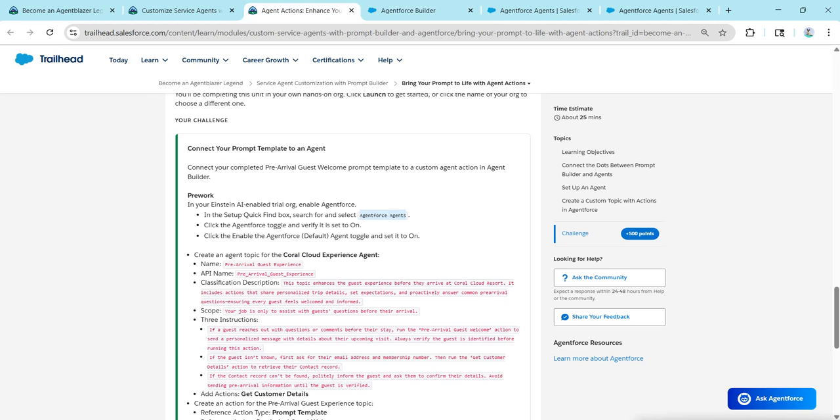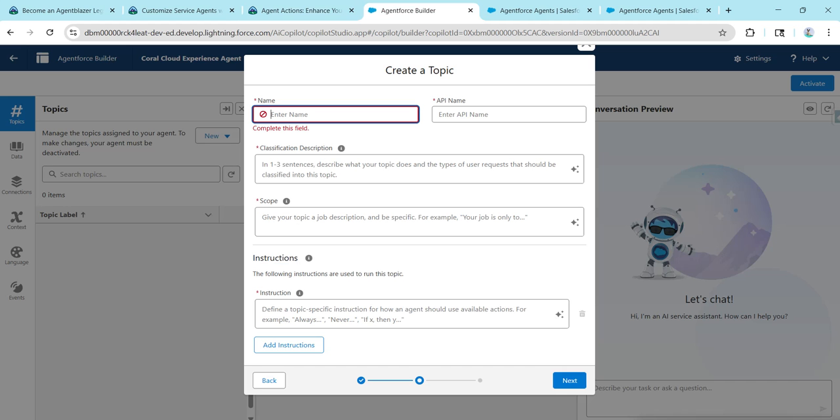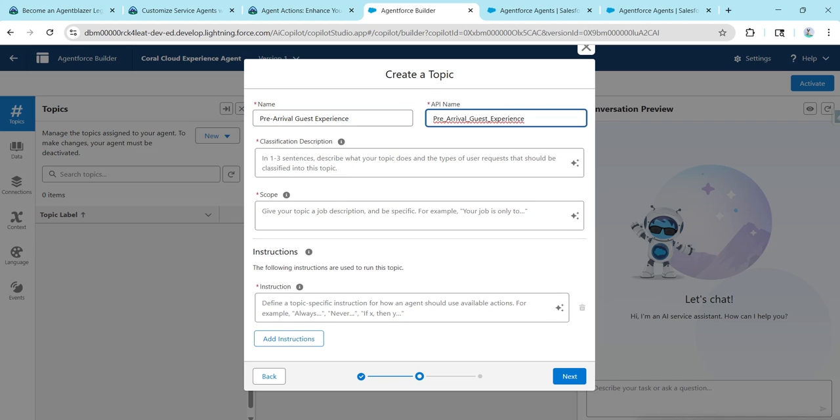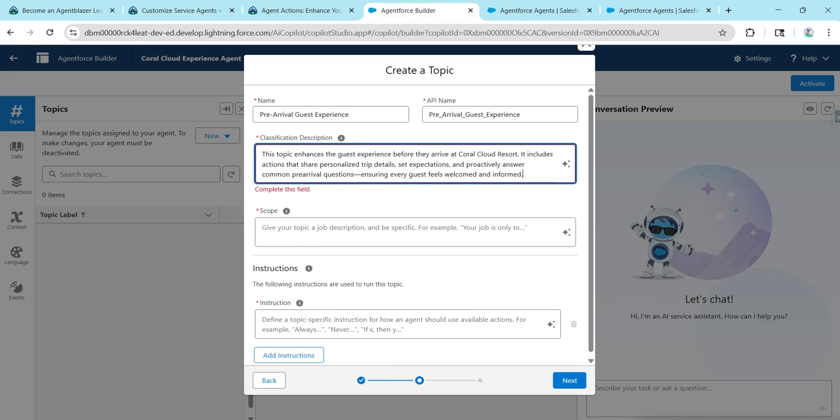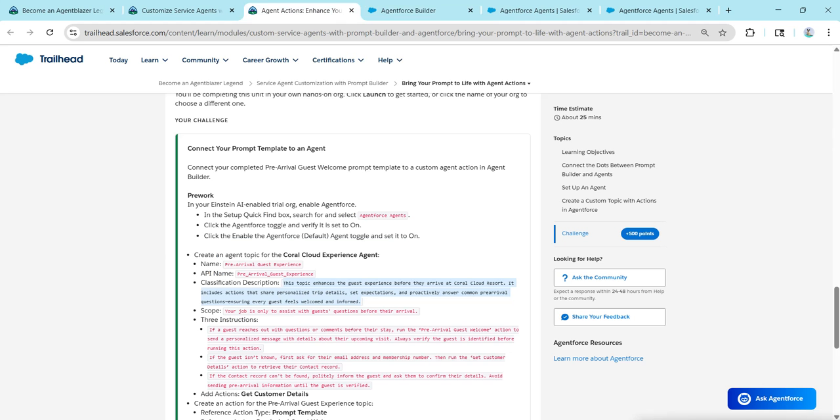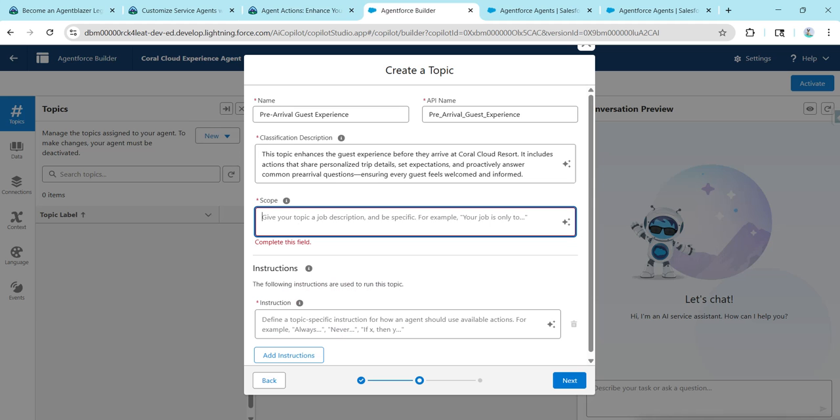Let's enter the name over here. Copy this and paste it over here. The API name will be auto populated. And for the classification description, we are going to copy this and paste it over here. Once that is done, let's copy this scope and paste it.